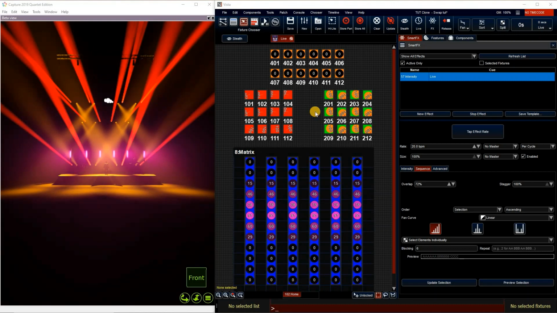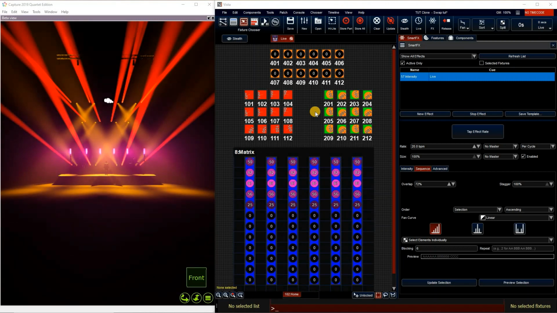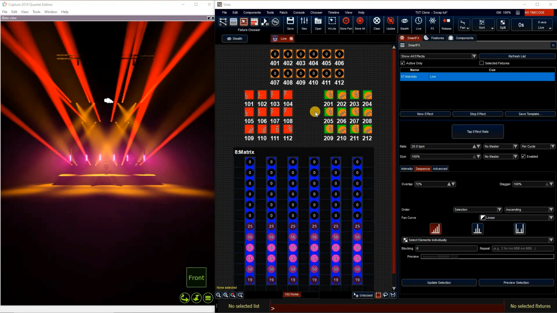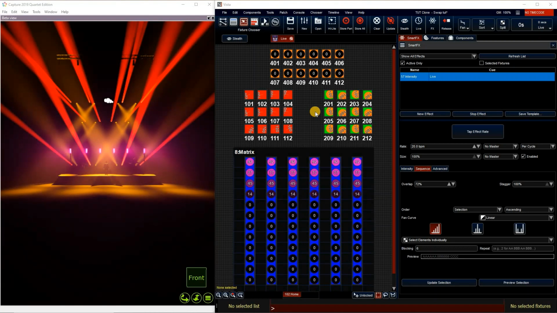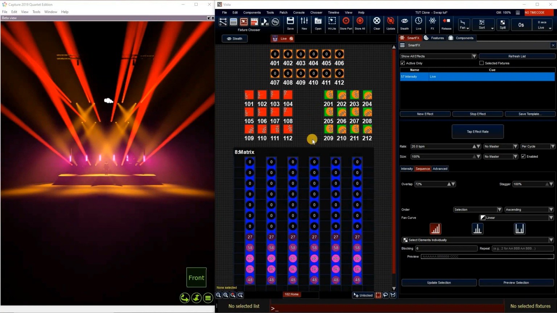Today we're going to be looking at how to update a show file. And we're also going to be looking at some of the tools that Vista has to help us do this. So we're going to be focusing on cloning and fixture swapping, and also some of the things you can do whilst programming to help you later on when you need to update your show file.